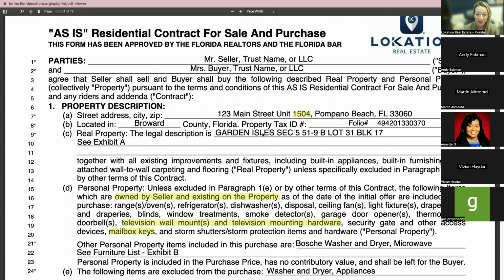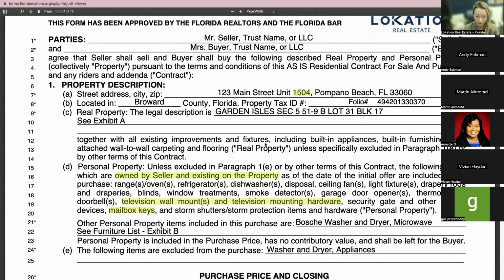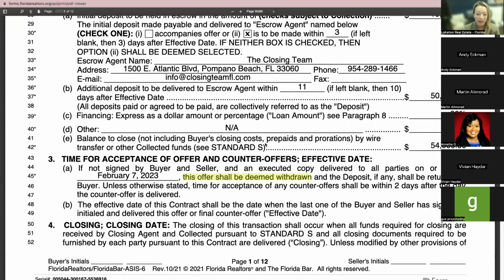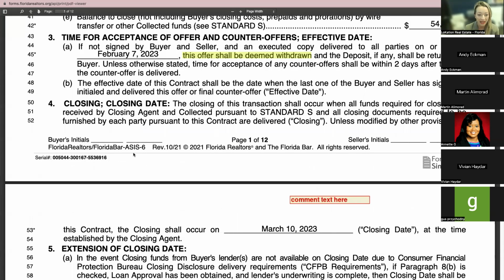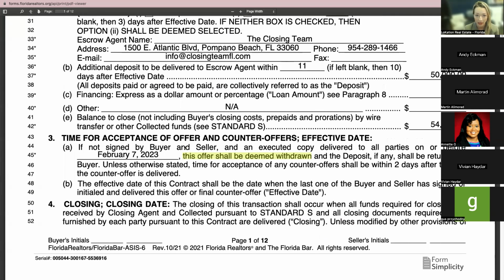But by chance you download a document and you're not quite sure, down at the very bottom left, it'll say as is 6. Revision date was October of 2021. That is the latest revision of this contract.